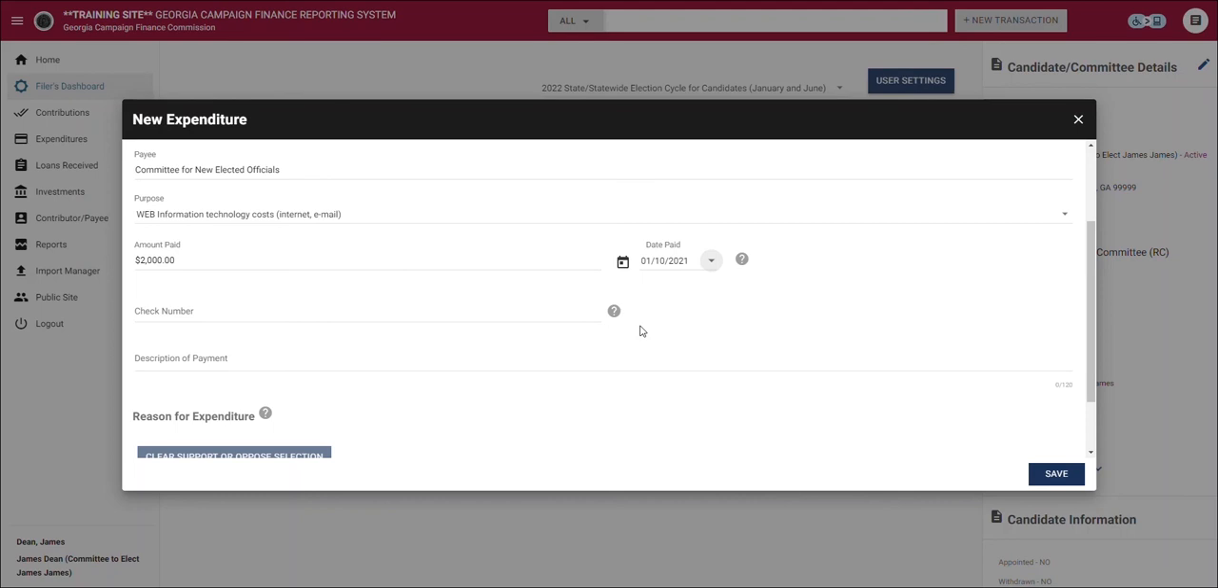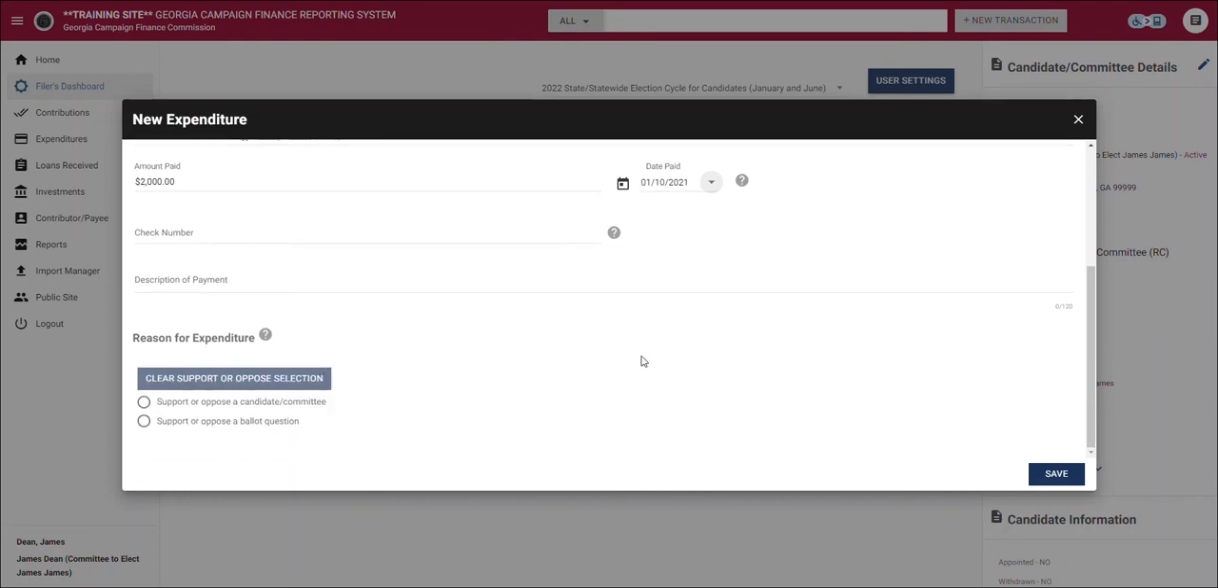If you receive a check, the system will prompt you to enter in the check number. However, this is not mandatory. There is also a description section, but you are not required to provide a description when recording expenditures. Once you are done entering in the information, hit Save.